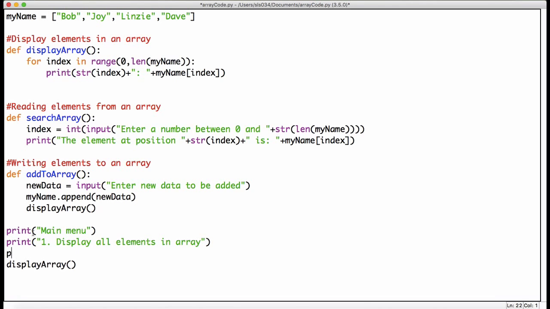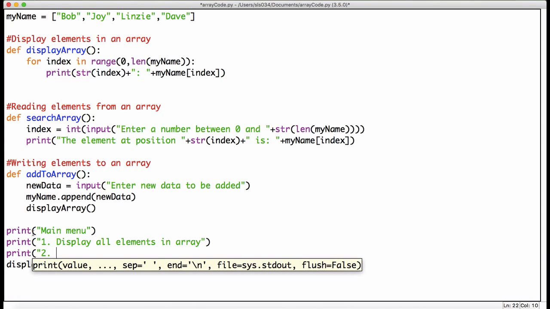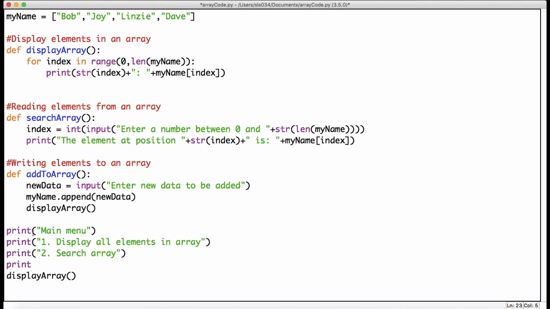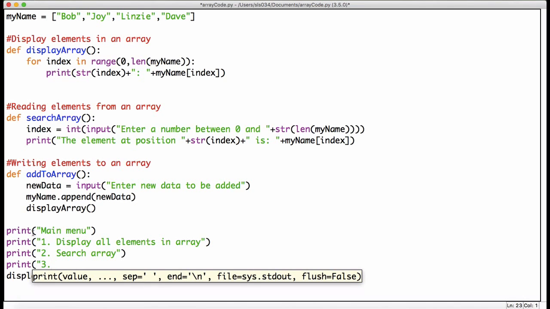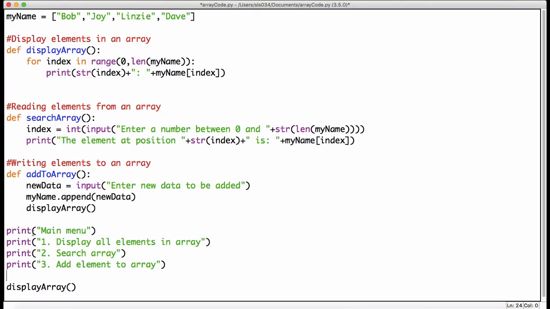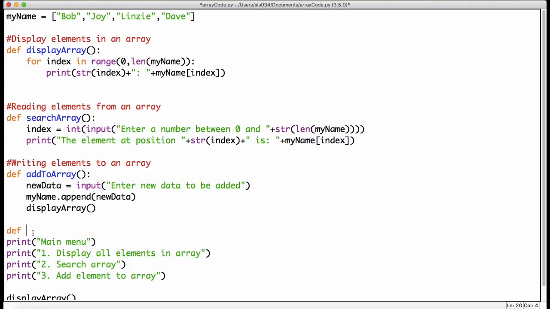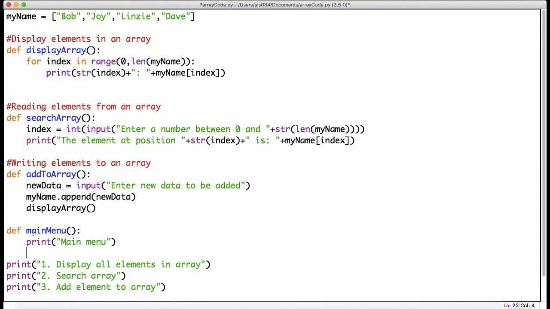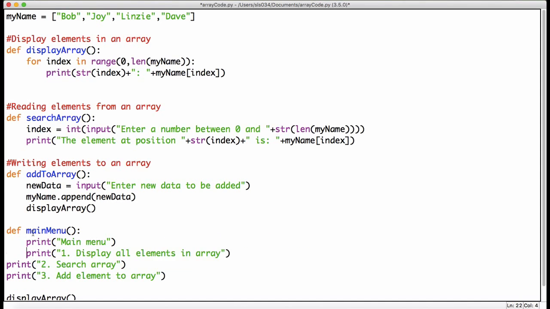Okay, so option 1 is display all elements in the array. Option 2 is search array, and option 3 is add element to array. Okay, you can make it as fancy as you want. You can even put that into another procedure called main menu. And that makes it very structured.